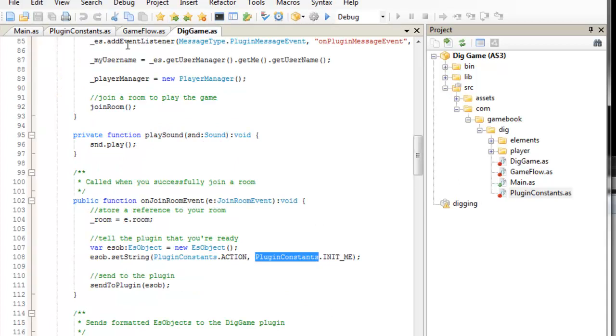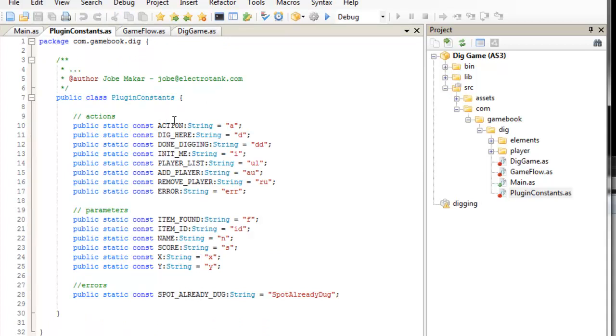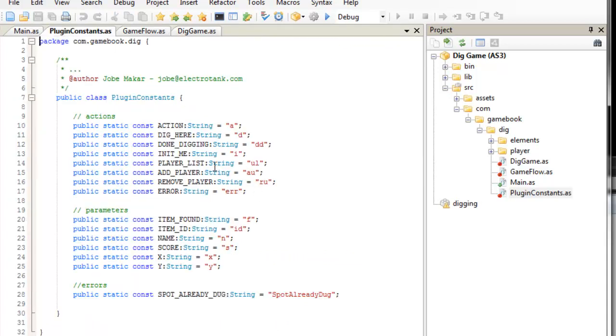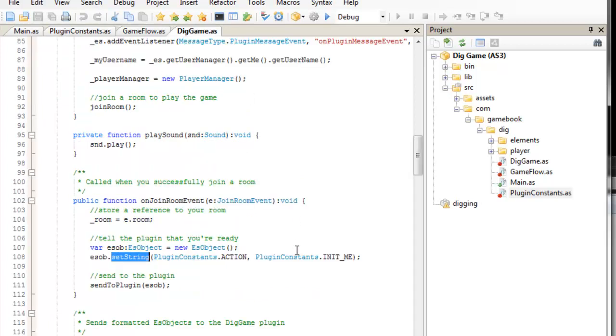So what happens when I call the set string on my Electro server object, basically the string A is going to be sent as the first variable instead of action, and the string I is going to be sent instead of init_me, which is here as the second object. And notice that on the server side we have another set of plugins, essentially, or a set of Electro server objects that reads and writes the exact same values at any given step.